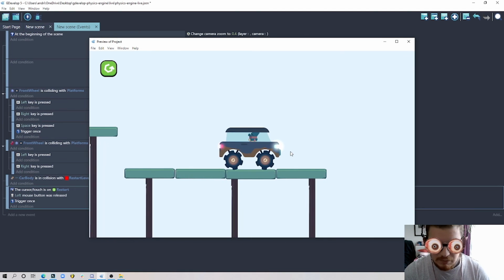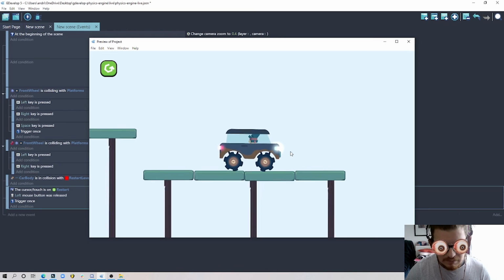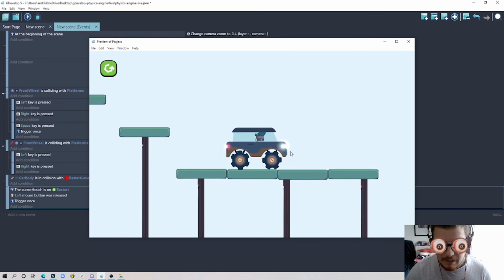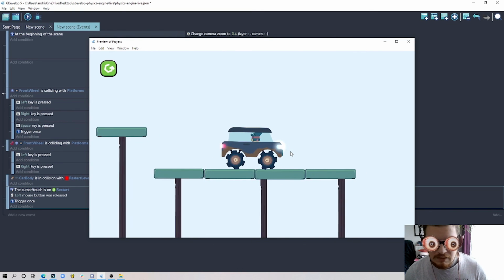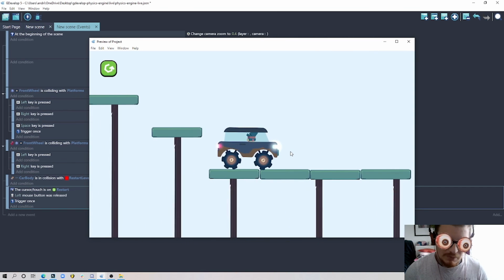So there are many other things you can do with physics. You can play with all the values here. You know, it's very fun. I hope you kind of understand the logic behind these things and how you can create some more cool stuff with it.